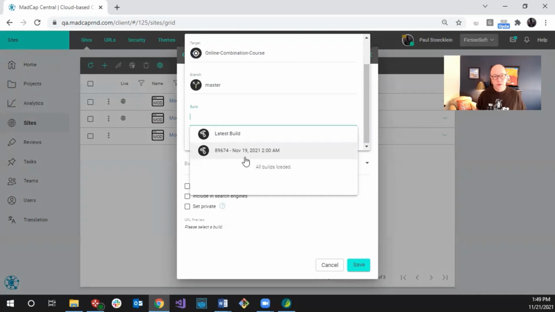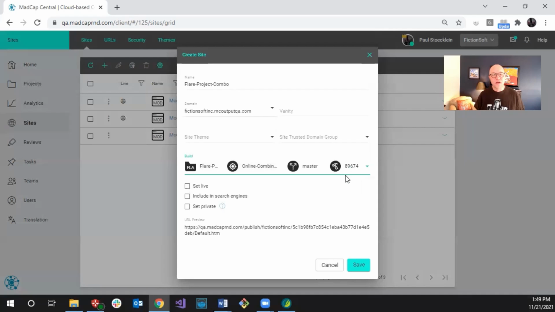Well, when you're dealing with output that's final, that's available for the general public, you may not want that because that output might have mistakes in it. You haven't viewed it and decided that, yeah, this is ready to go. So I would select, in this case, a specific build. So I'm just going to select that one. Now that's all set. All right. Now I am going to leave the rest of these not selected for now because we have videos on these, setting things as live, setting them as private, and I'm just going to click save.